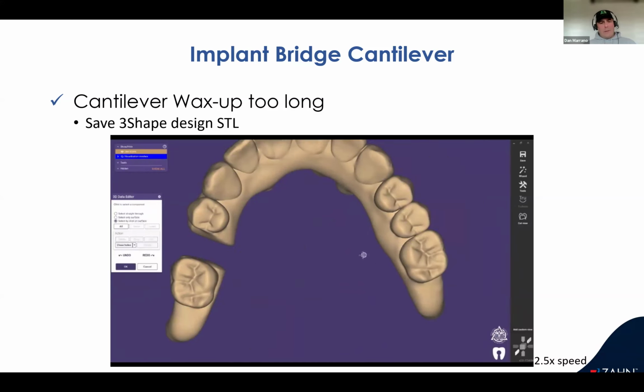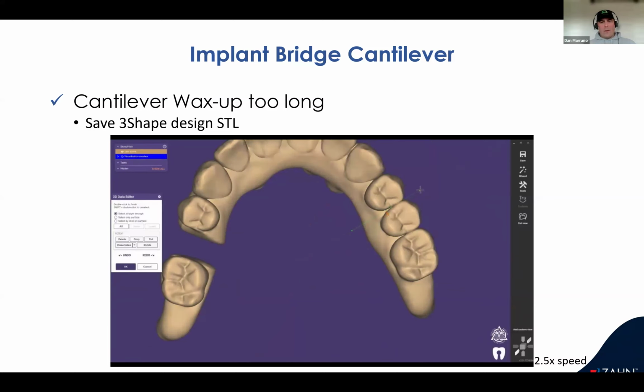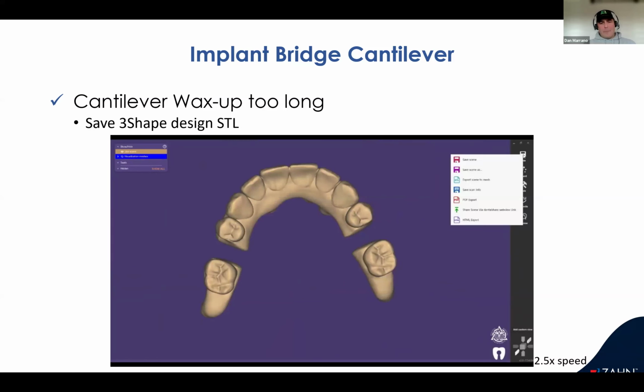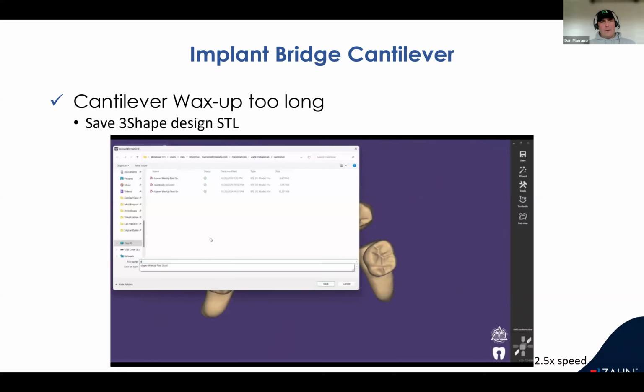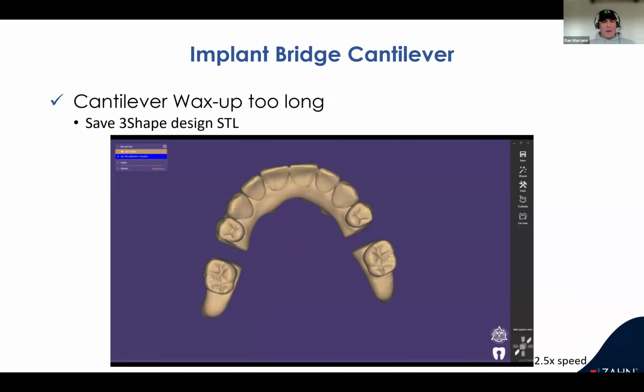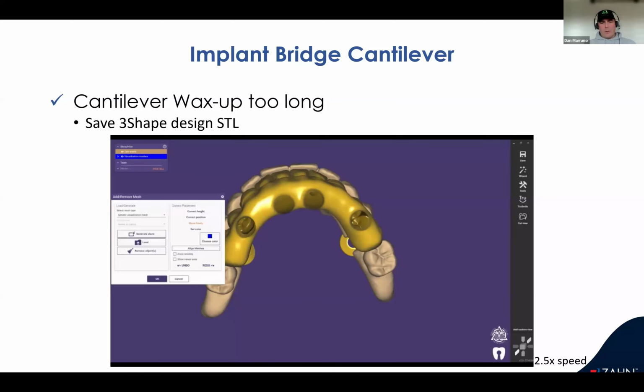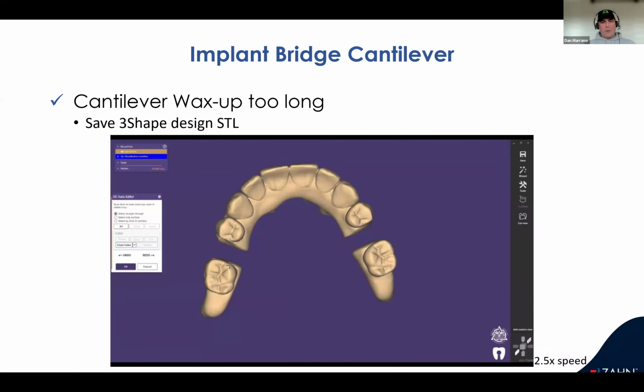One of the things that I think is important is that when people have something in their mouth that they like, don't change it. Don't try to redesign it. I've gotten a couple cases over the years that labs have tried to redesign and the patient absolutely hated it. And they say, here was the wax up. What can you do for me? So I cut the extra tooth out.